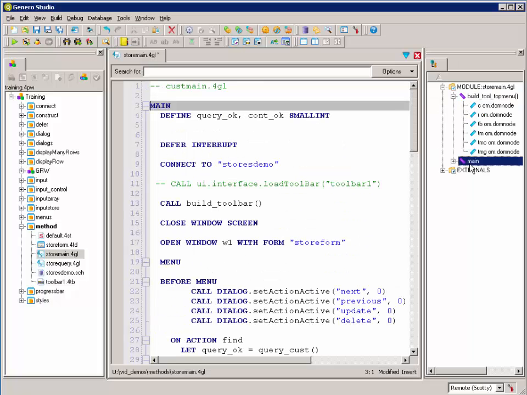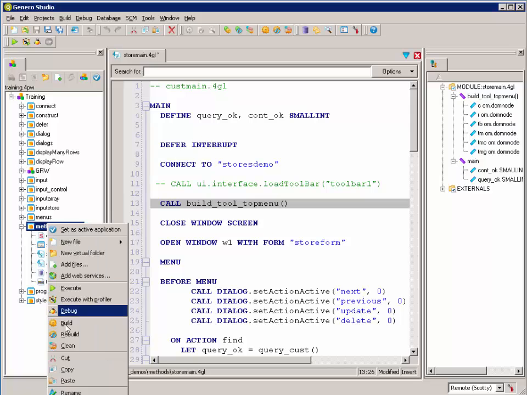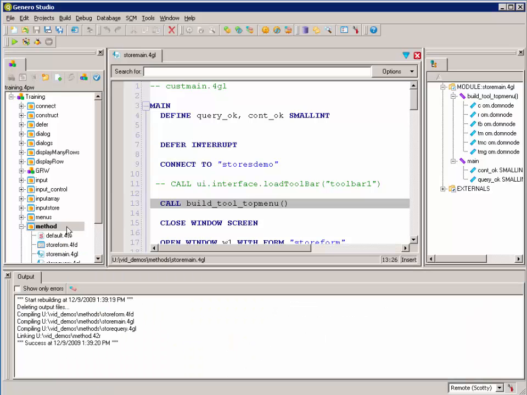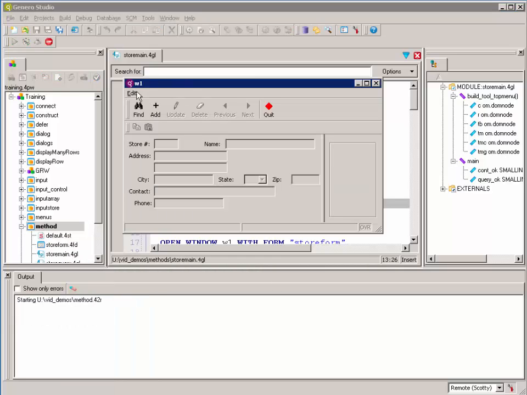So let's go up to main. And now I can go ahead and try compiling and running this. And here are my toolbars that built. This second one is the one that's being built with methods. And here is my top menu that's being built with methods.